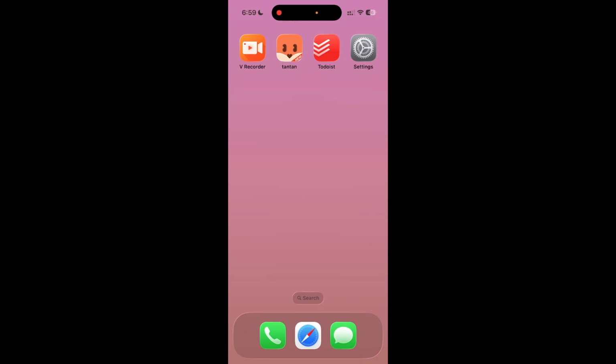Hello everybody, in today's video I'm going to show you how to add a comment in a Todoist project on iPhone. Todoist allows you to add comments so you can leave notes, instruction updates or reminders inside a project or task, and this is especially useful when you're managing multiple tasks or collaborating with others.